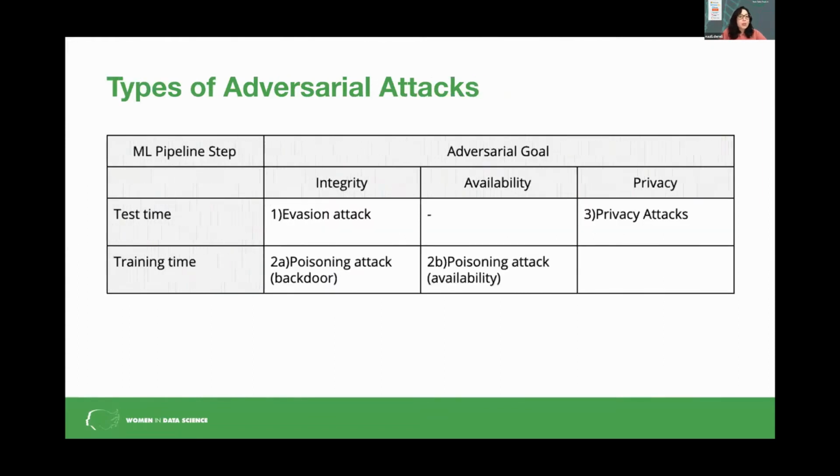So this table summarizes some aspects of different types of adversarial attacks. This first column here is the timing of the attacks. So it refers to where in the machine learning pipeline the attack happens. So in a supervised learning model, it can happen either during the test time or during the training time.